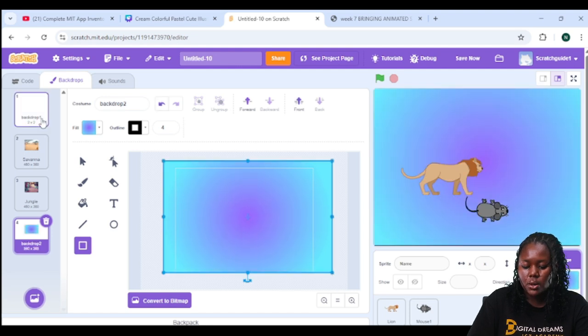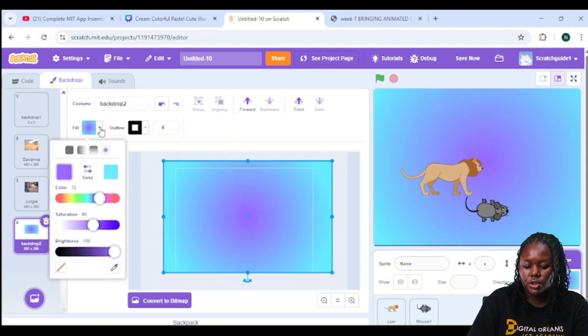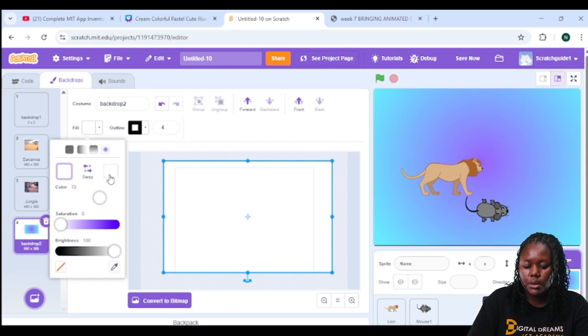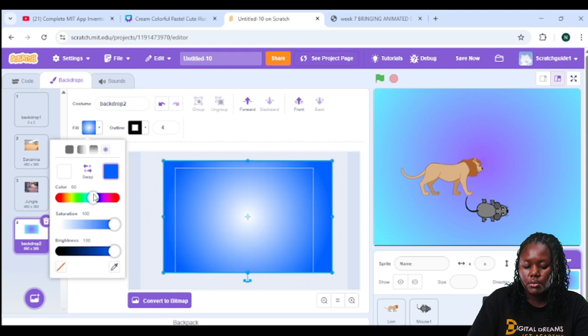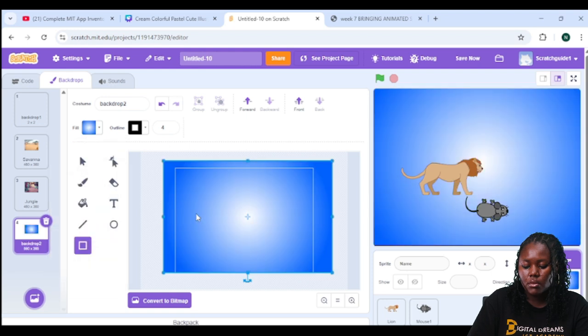I don't quite like this color. Let me change the colors. For the center, I want it to be white. So the center should be white. Then this part should be blue, something like this. Alright, this is nice. Now type.